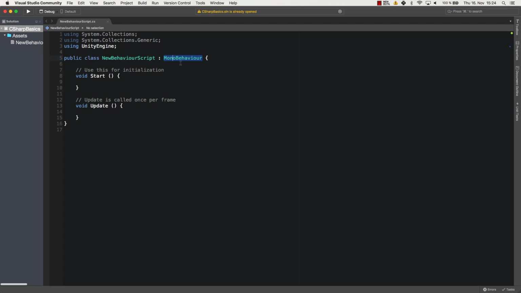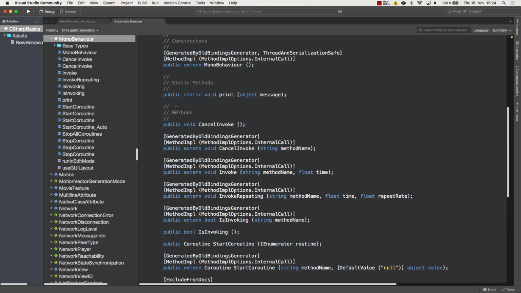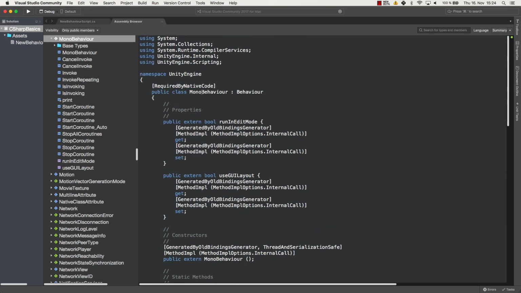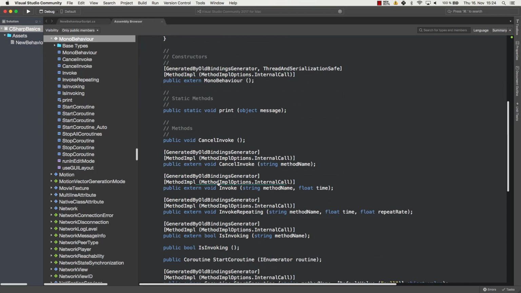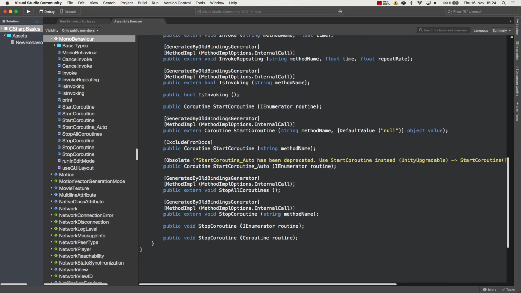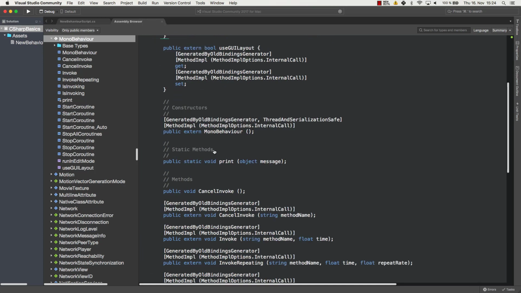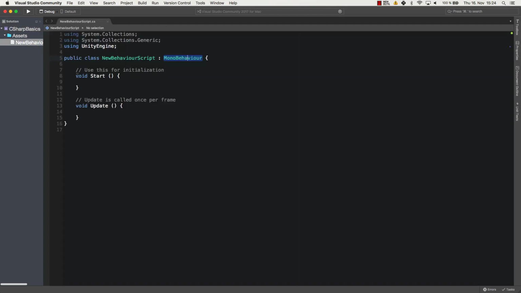If you want to know more about MonoBehaviour, you can hold your command key and click on MonoBehaviour. That opens up the assembly browser, and then you will find the information about this class, which has plenty of code. That might be a bit too much for you as a beginner, but if you know programming already, you might make sense of it. In the end, there are plenty of methods which we can use in our games or in our scripts in general.